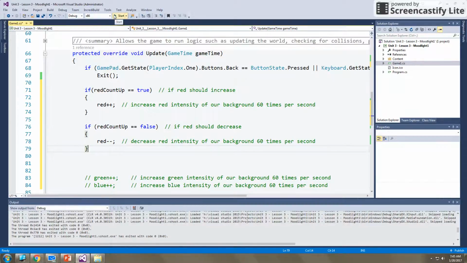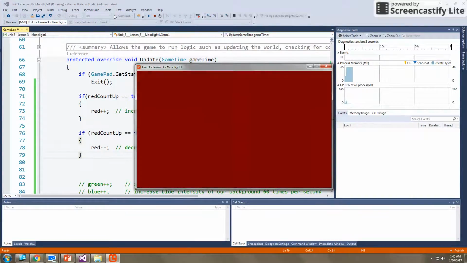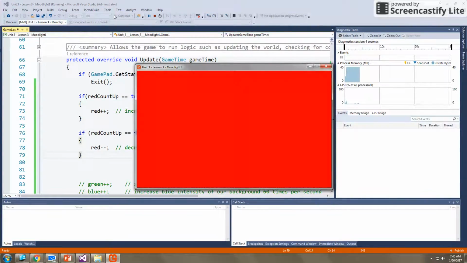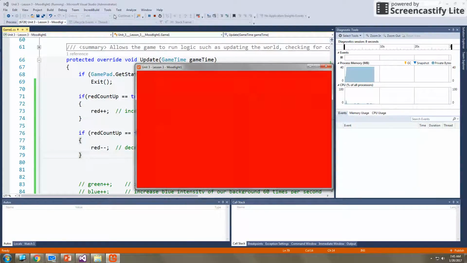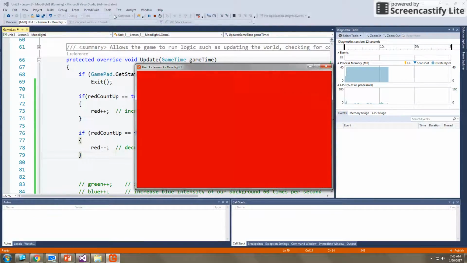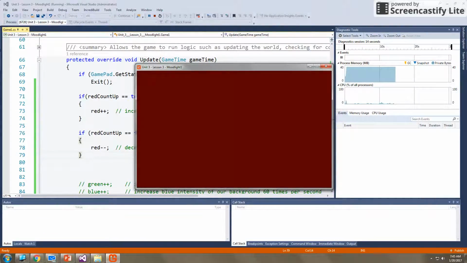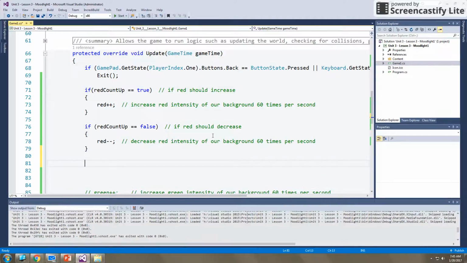So now I'm going to press start, watch what happens, and it's increasing, it's increasing, it's increasing. Still making that same mistake. And I sit here and I'm like, well, I accounted for that. I have red count up is true, red count up is false. But what I forgot to do here is I forgot to tell it when to switch from true to false. So yes, I included this code in here, but I also need to tell red count up when it should be true and when it should be false.